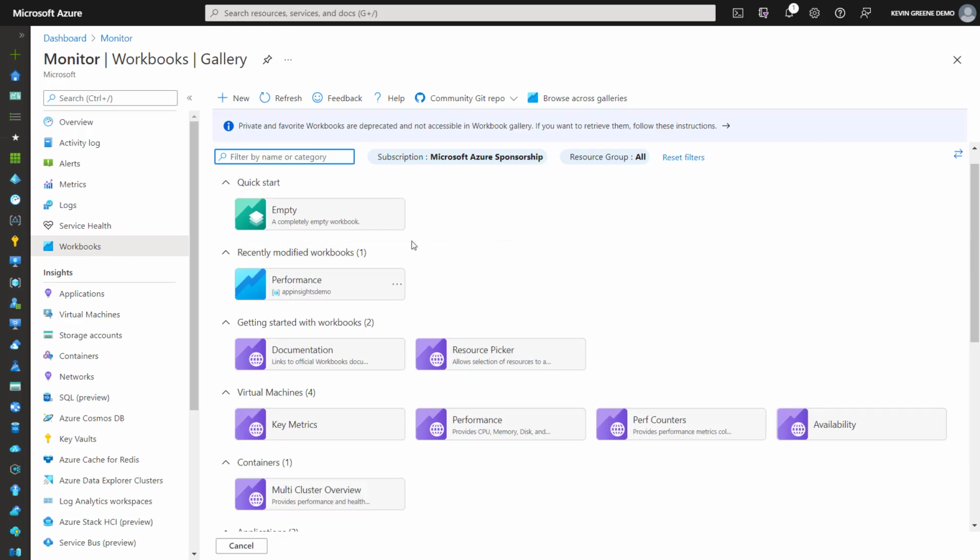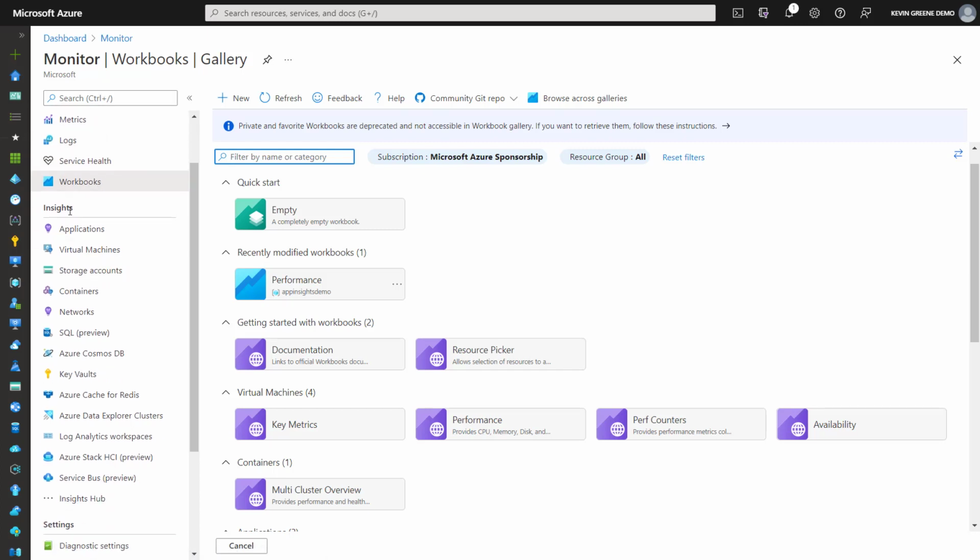So back in Azure, we're going to stay in Azure Monitor, and you'll probably notice over here in the navigation pane, we've got a whole bunch of insights that we can choose from. So we can see here, there's application insights, virtual machines. We can get insights on storage accounts, containers, networks, key vaults, a lot of standard workloads that most organizations would deploy, even in some of their early journey into Azure as well.